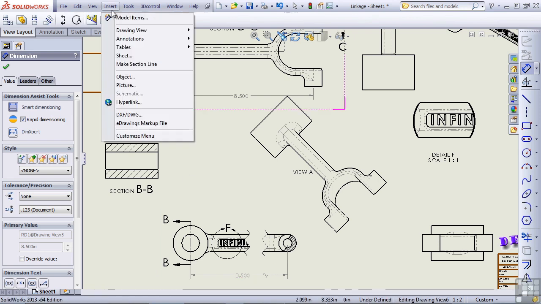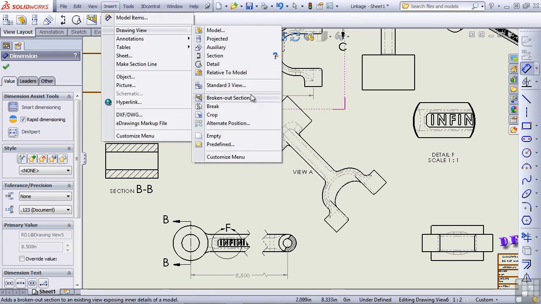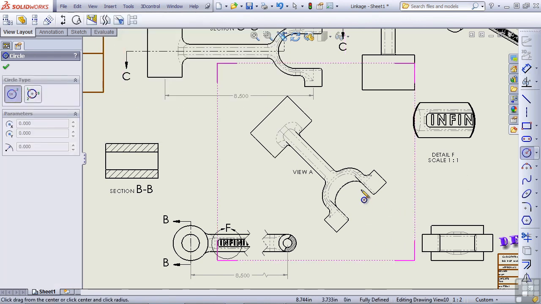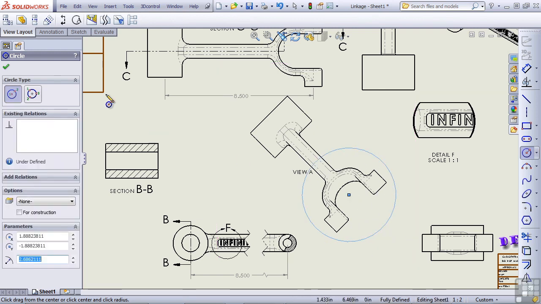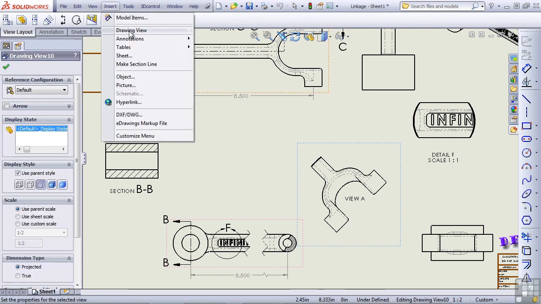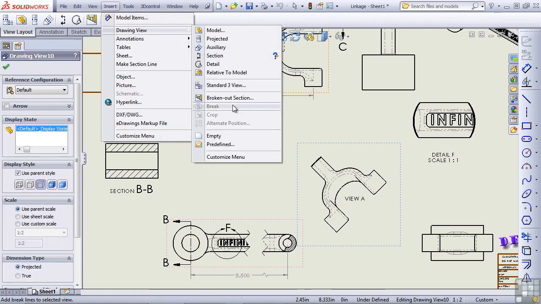A cropped view is another view that just edits an existing view. It doesn't create a new view. For example, if I want to crop this view, I'll just draw a circle around the area that I want to keep and click on the crop. Looking at the list of views again, the next type of view is an alternate position. This is available for assemblies, and we'll talk about this later.